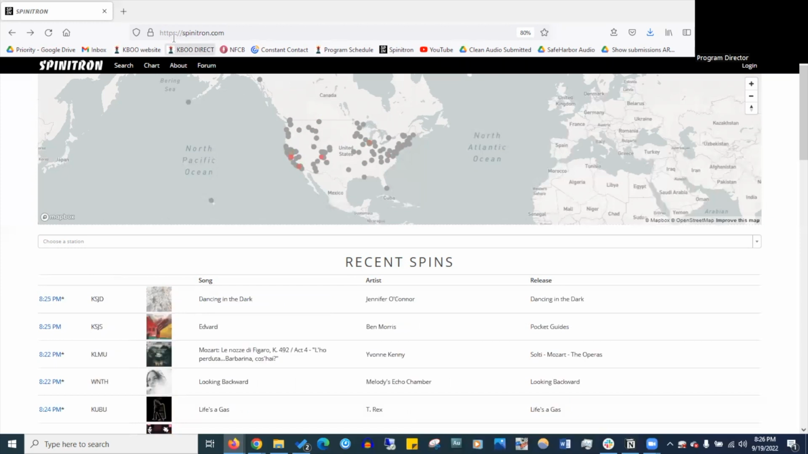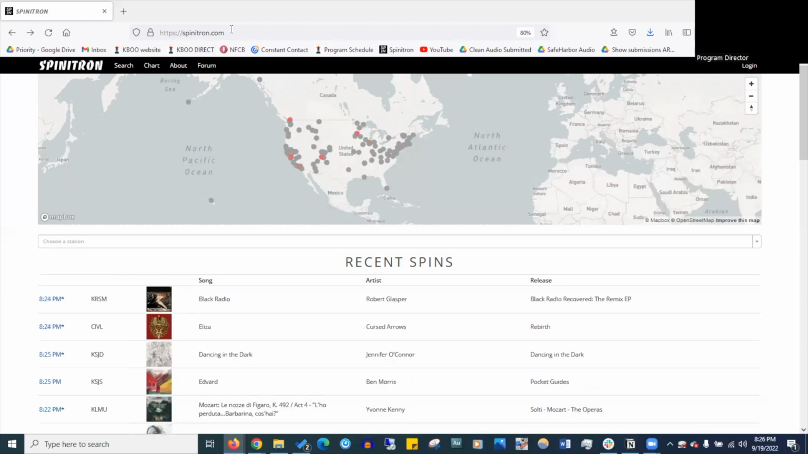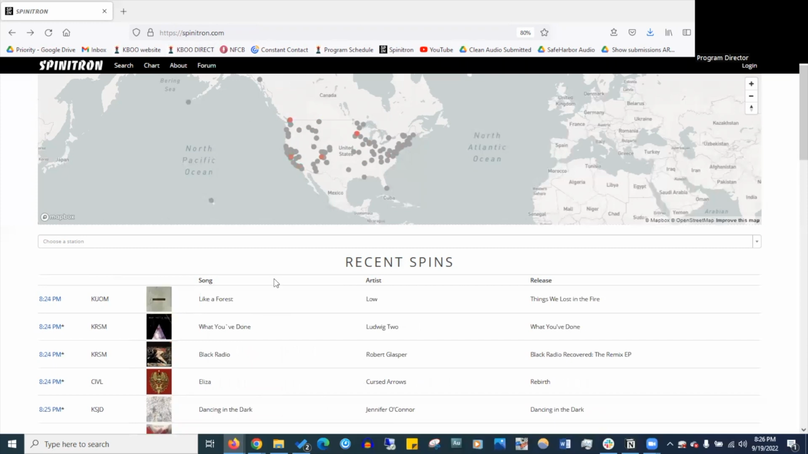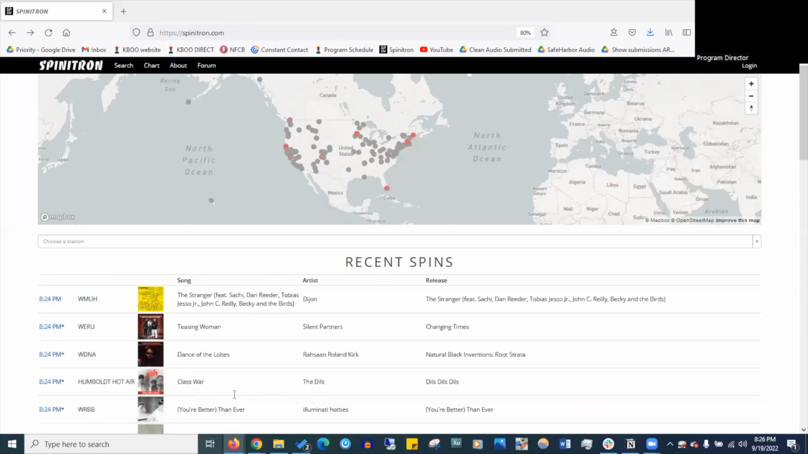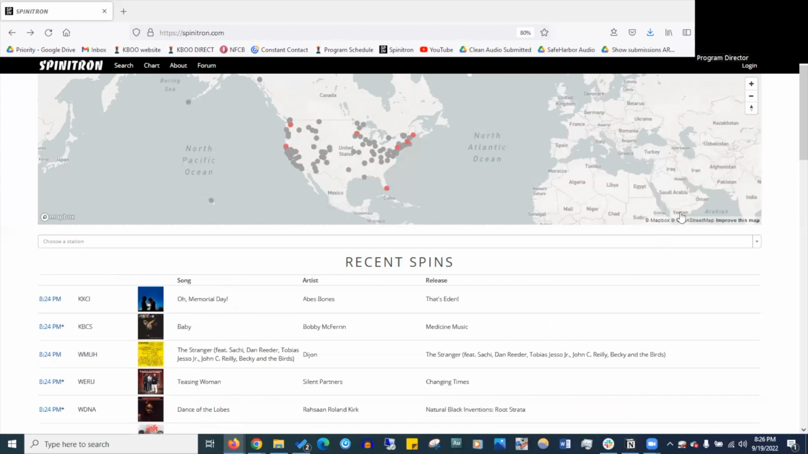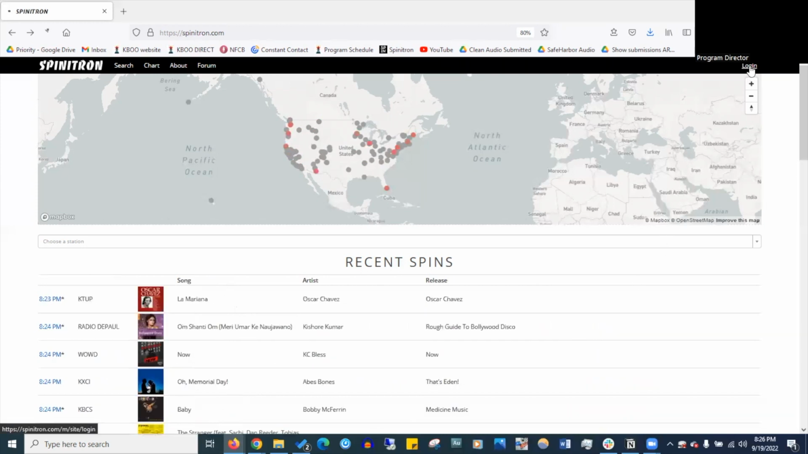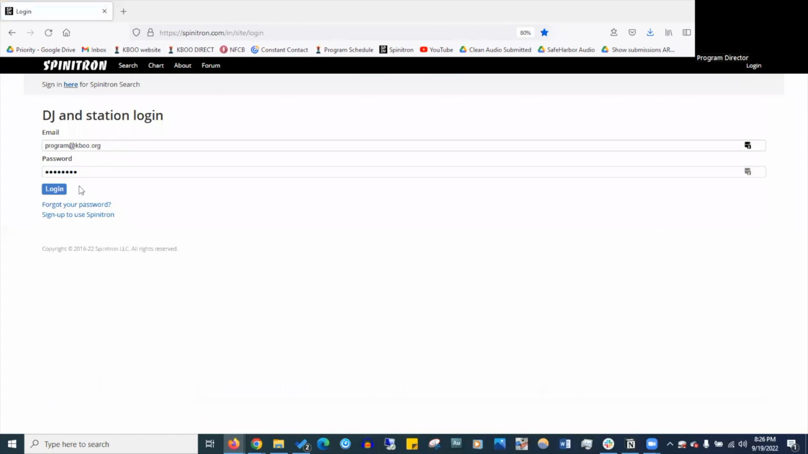So this is the Spinitron website. You can see songs that are being played in real time, lighting up here and displayed down here, which is really cool. You can click log in the upper right-hand corner. Once you have an account, you can go ahead and log in.